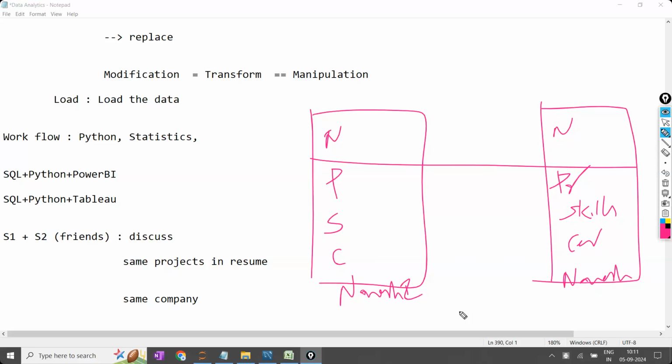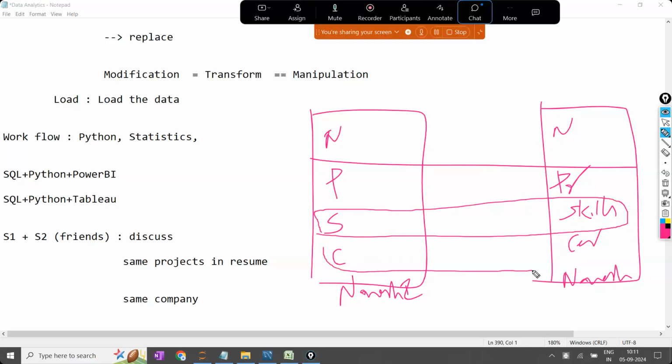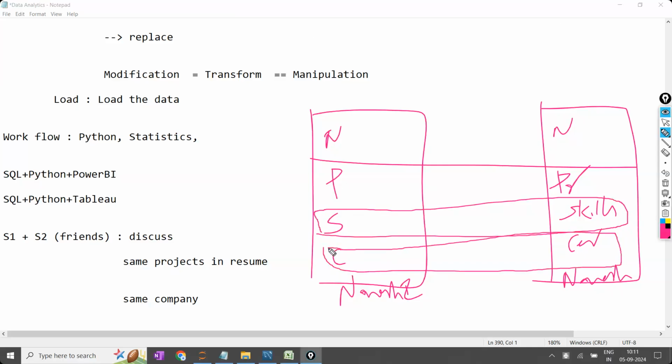Now tell me, in this batch, 100 students will be there. The skills are going to be common, because I'm going to teach everything commonly. Everyone is going to complete the certification, though some of them will not qualify. At least certification and skills, and Naresh IT are common. Then what should differ? At least projects. That is the only option.